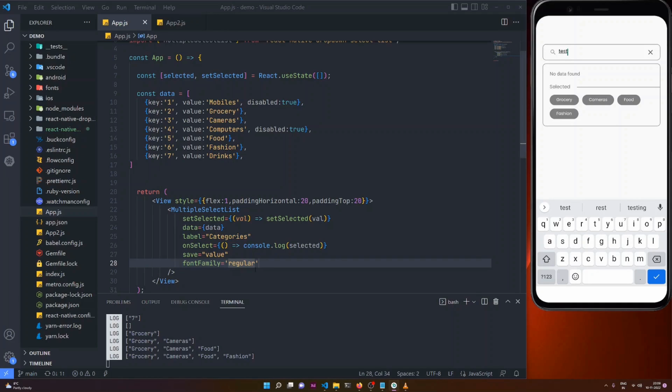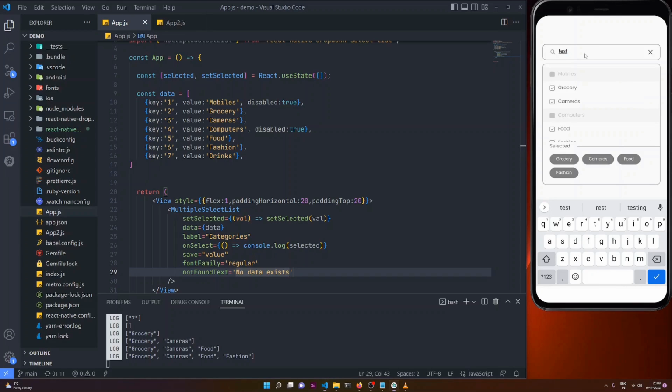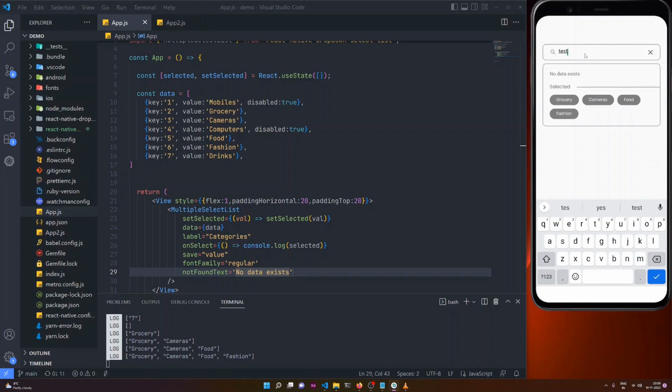This message, you can control it via the not found text prop. So you have to pass any text, whatever you like. For example, currently it's showing no data found, I will pass no data exists. So if I save it, as you can see, if I search test again, you can see now it's appearing no data exists. So the problem has been solved. Now you can pass any custom text to the not found text prop.